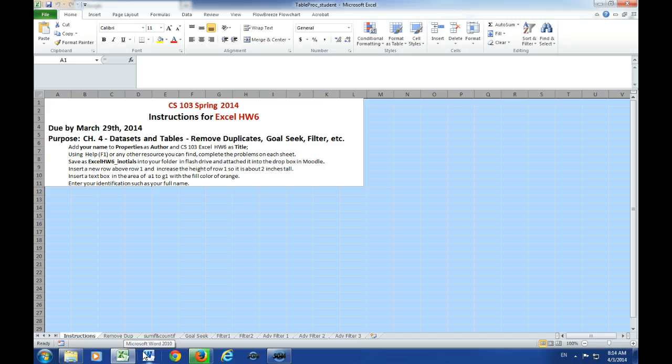This homework 6 is about table processing in Excel, especially about filtering and conditional if for summing up and counting, like the SUMIF function and COUNTIF function. And also there's a special function called Goal Seek. And why don't you maintain your identification for your homework?